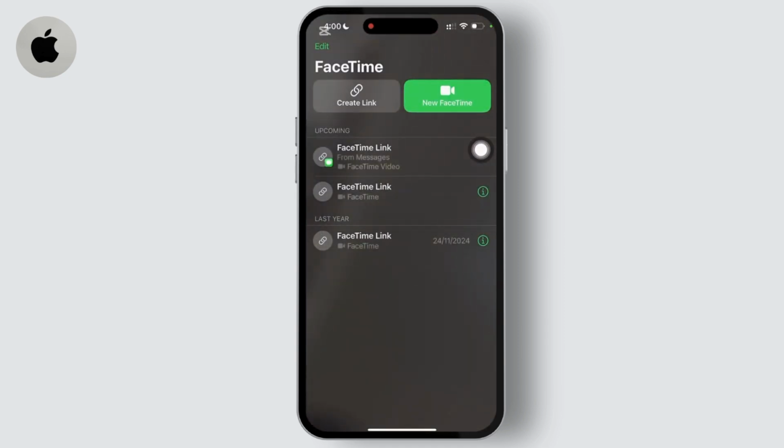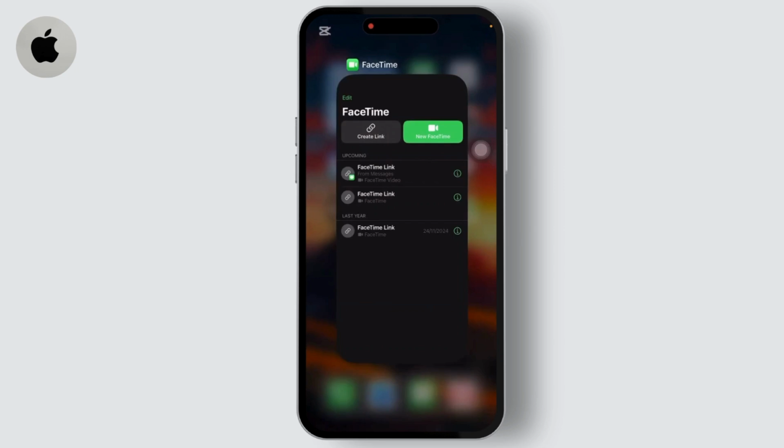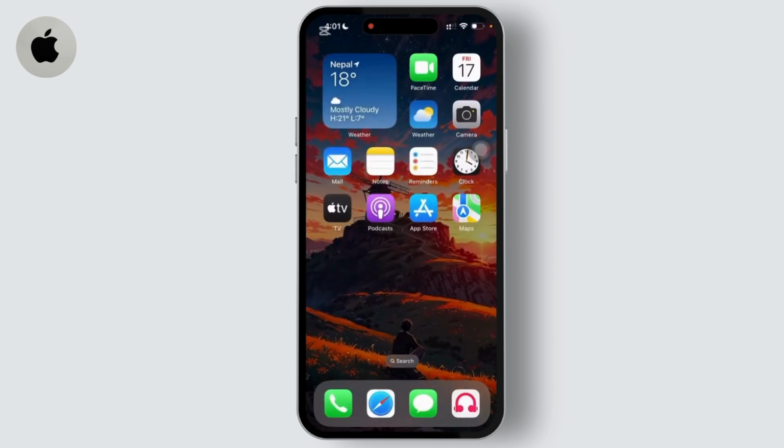It's that simple. FaceTime is just like a phone call but with video. And that's it, your complete beginner guide to FaceTime.